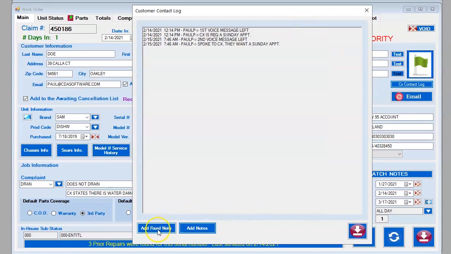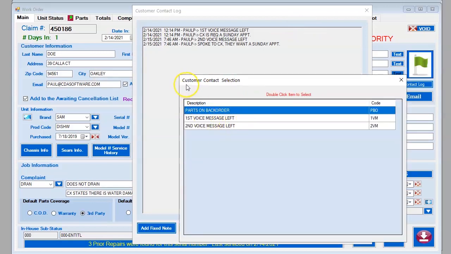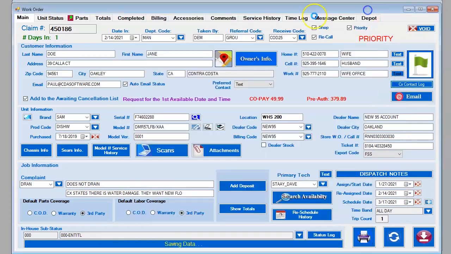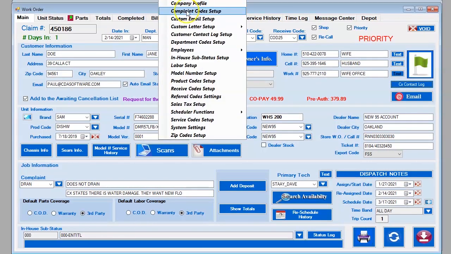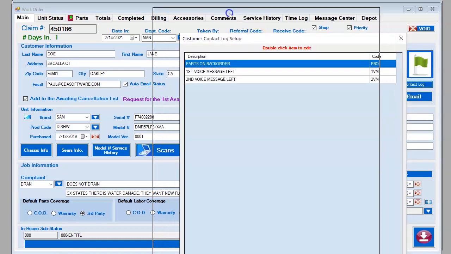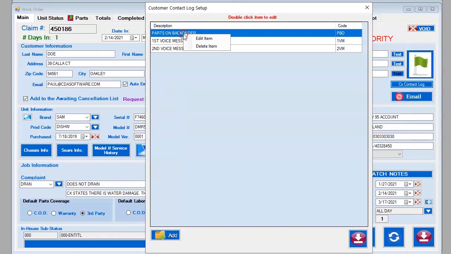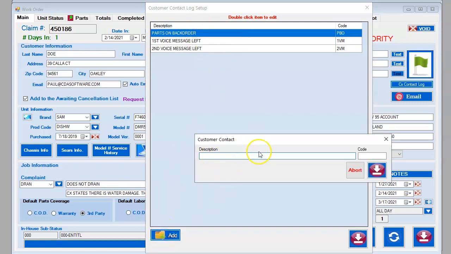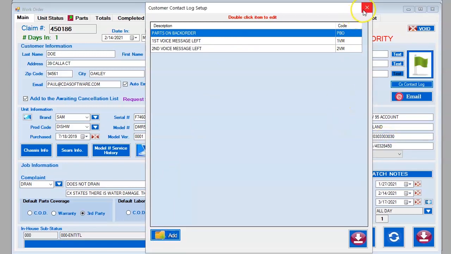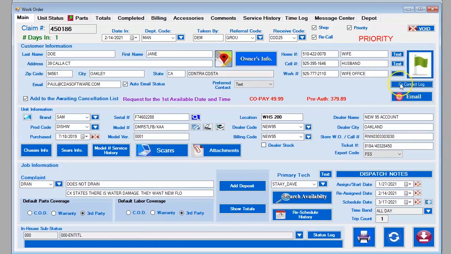Now what you'll notice is, how do you get these templates for the customer contact? So what I'm going to do is go to the utilities menu and go to customer contact log. And so it's just like before. I can right click, I can say edit, and I can edit. I can right click, I can say delete, or I can say add, and I can add my own unique customer contact, which basically is a template. So you can just do a double click and insert what the contact message wants to be.